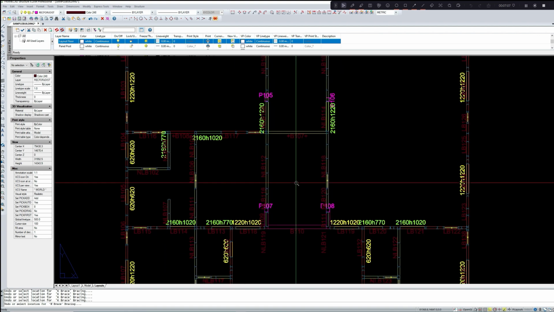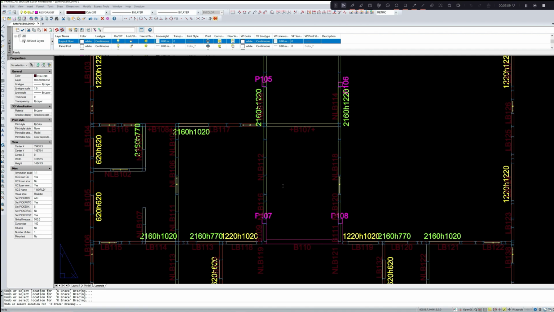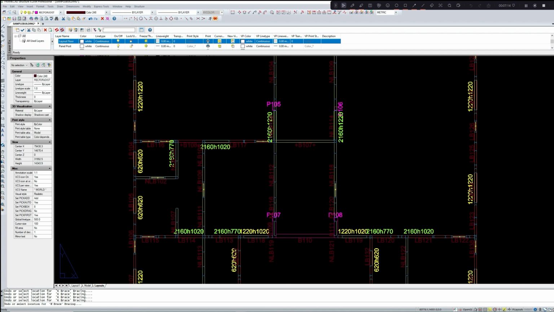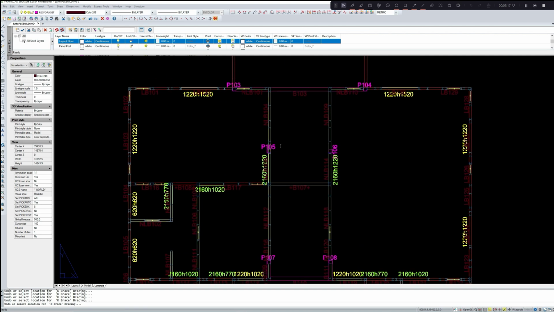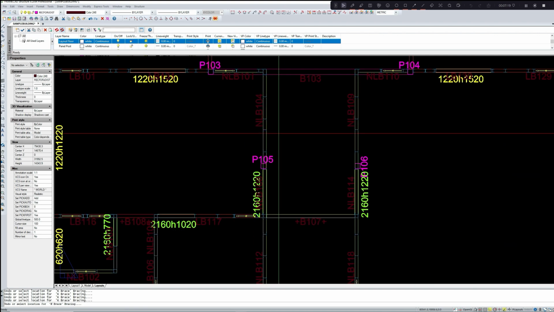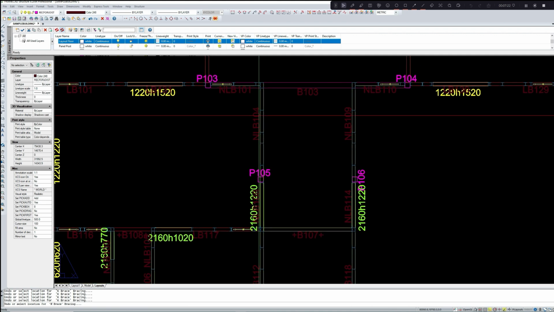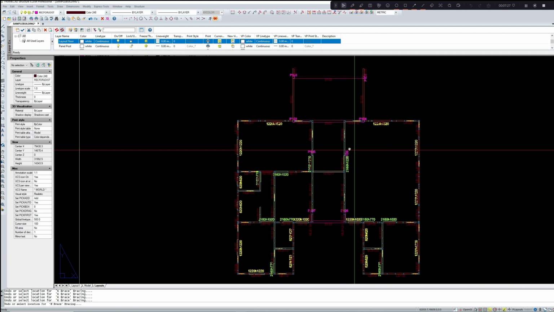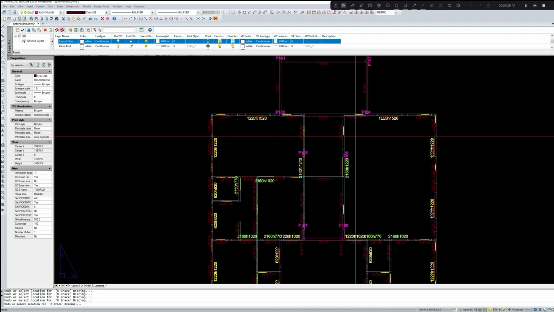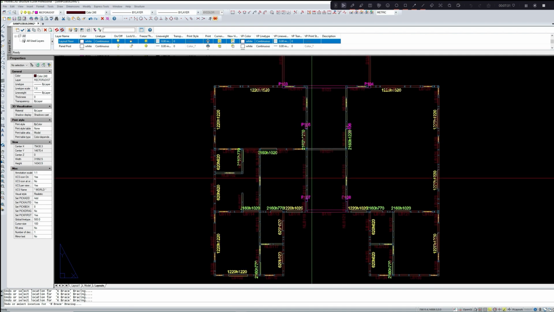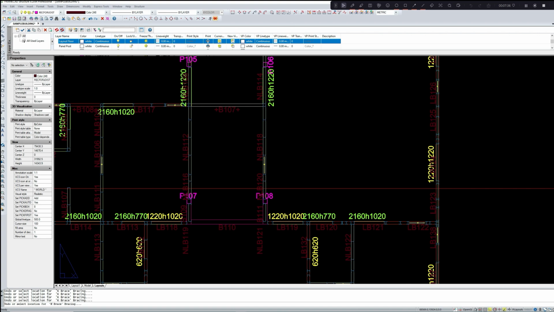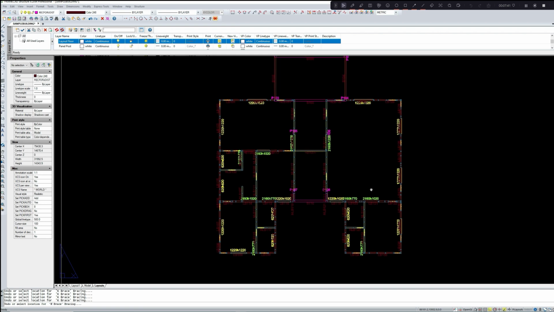So now we should always try to provide braces in a symmetrical manner, as I told you before, here and here. This part doesn't have a wall in between, so I can provide a bracing here and manage similar to that.